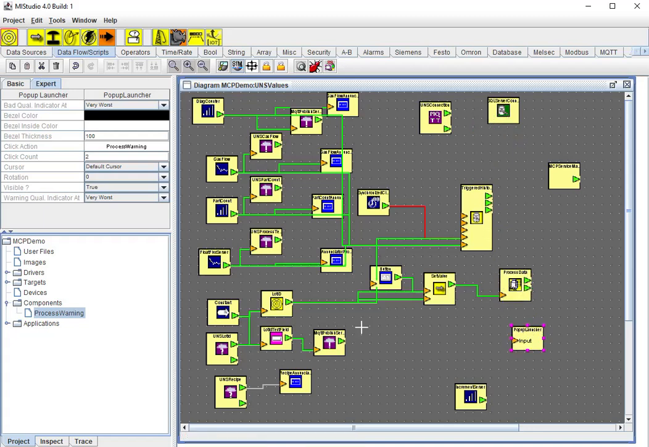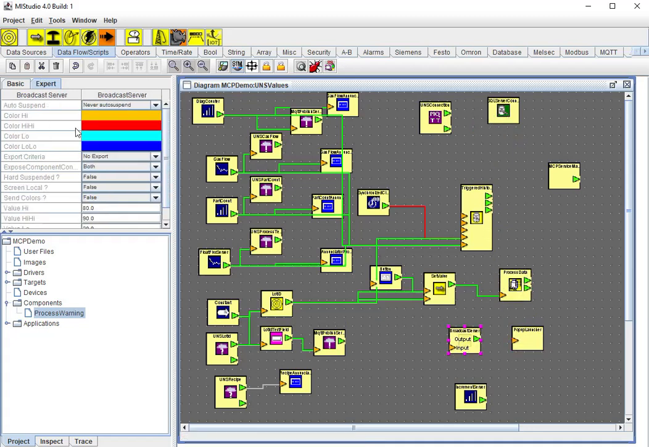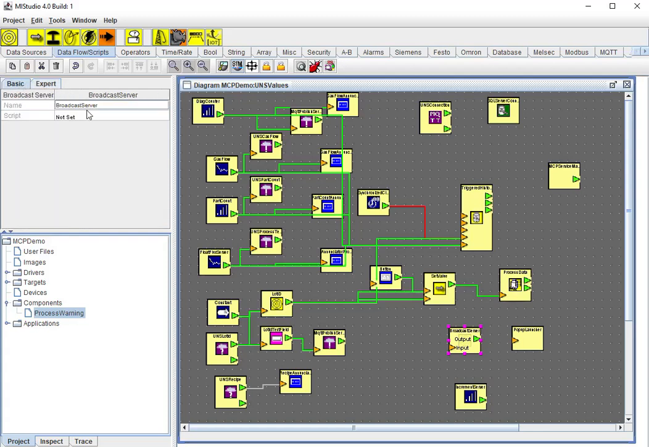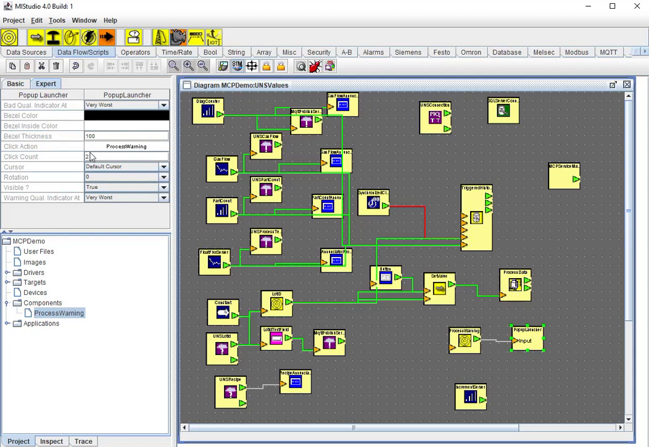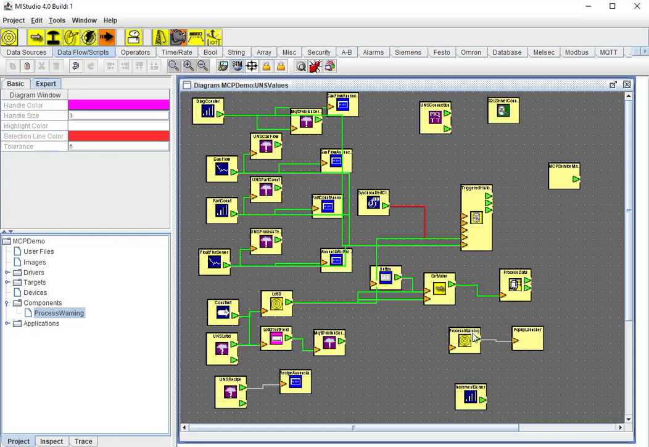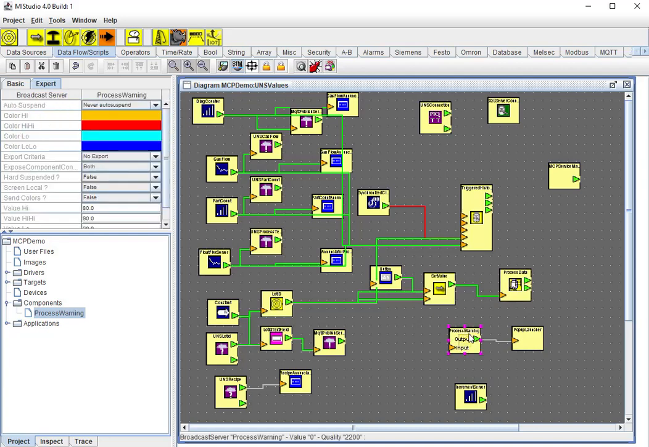And we're going to launch it when process warning changes, and in this case, whenever it changes. I think it has to change from 0 to 1. Let's just do one thing here. Set the click count to 1. It seems to be required. And so now whenever this process warning changes, I'm going to see my pop-up launcher launch that pop-up.